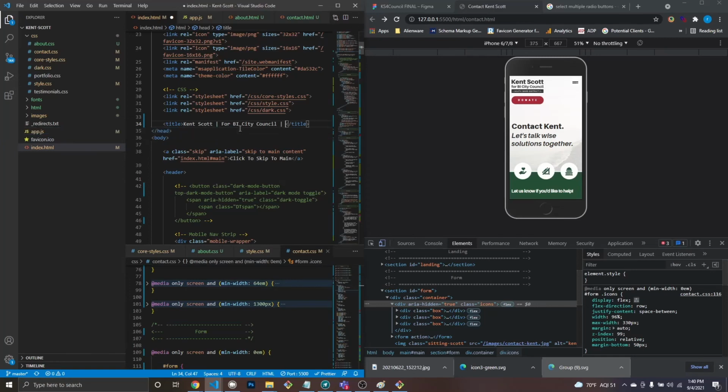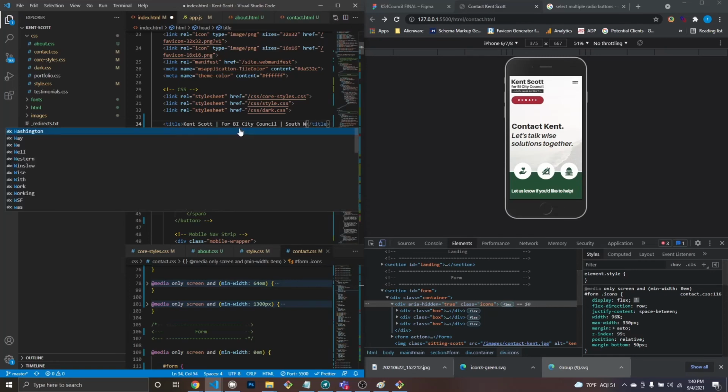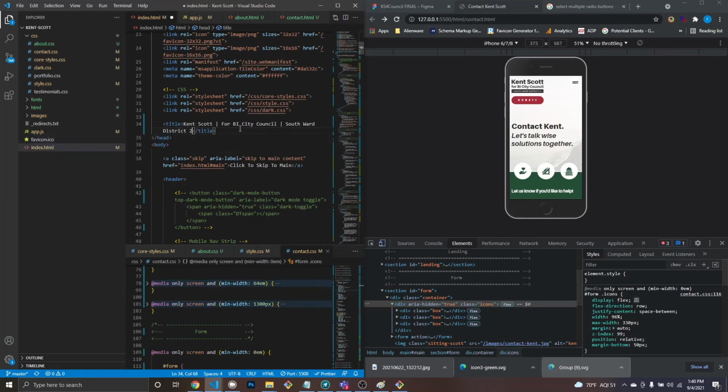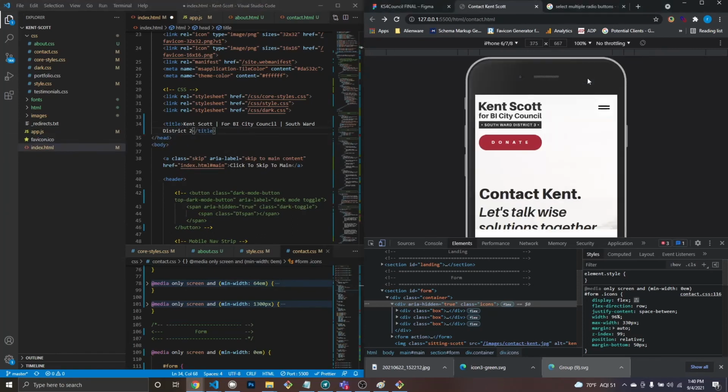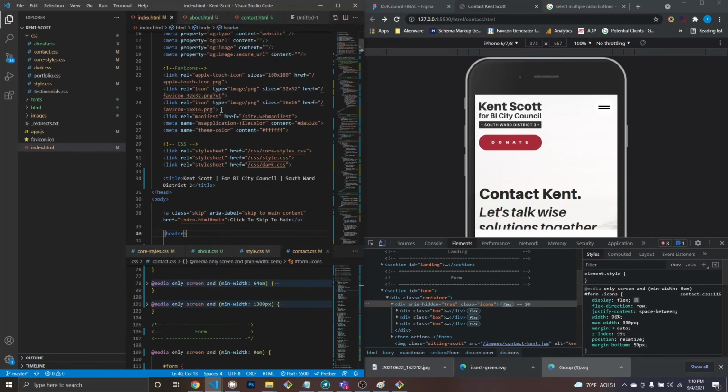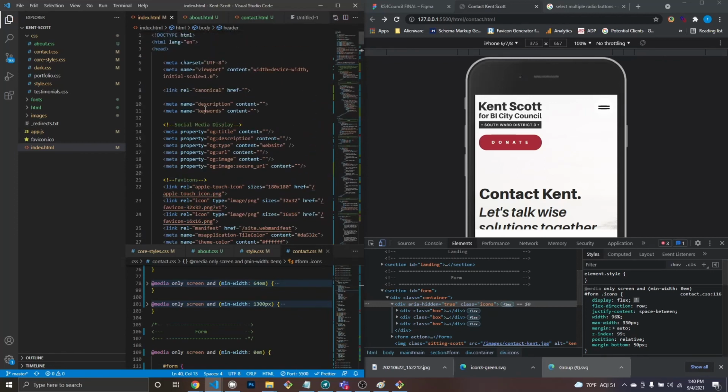I think that says South Ward District 2. South Ward District 2, yeah. Okay, so we got that. That's solved. And all that's left is just doing the description, keywords, canonical.